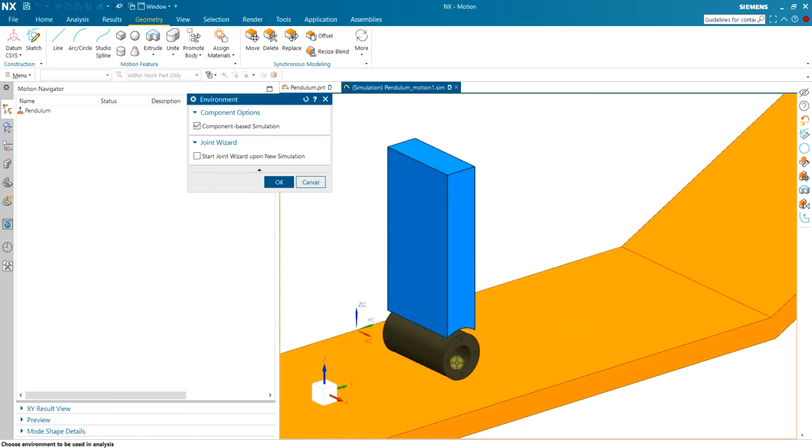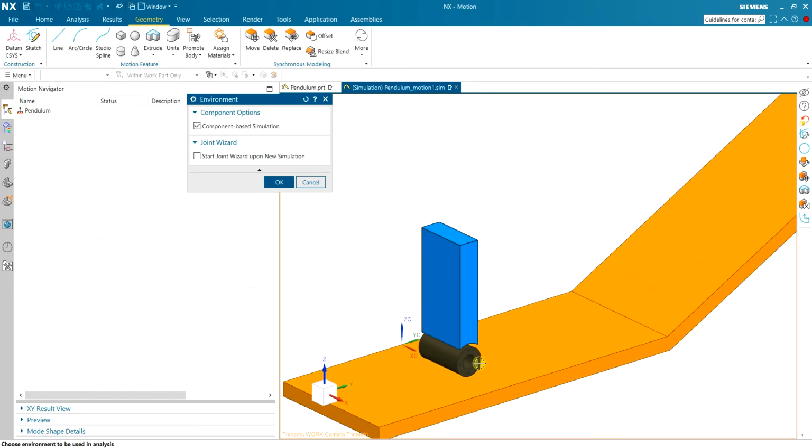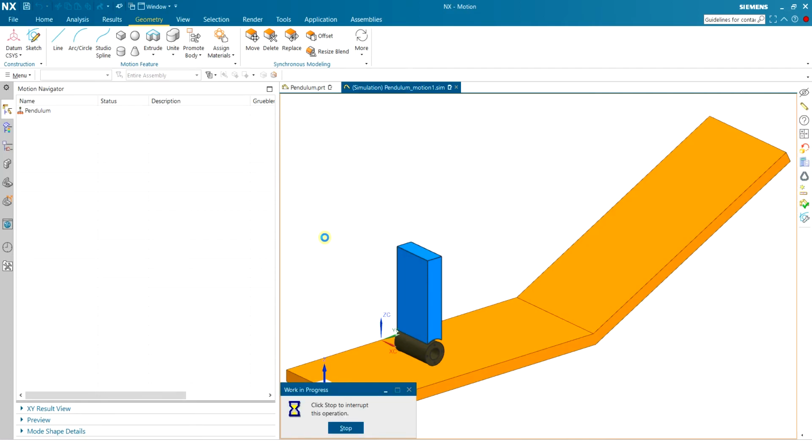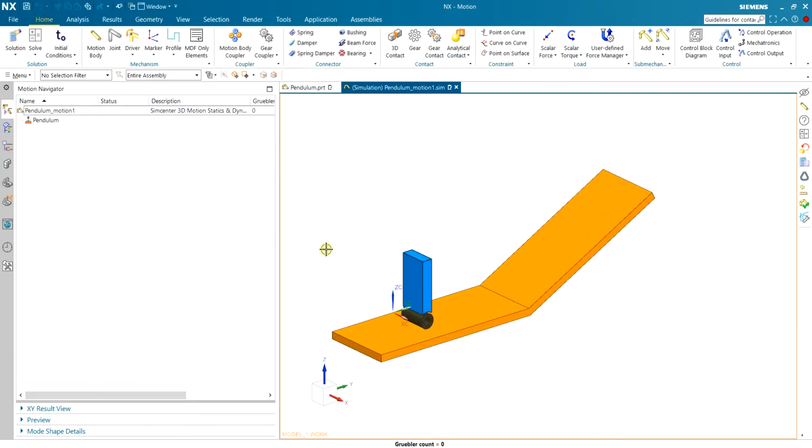It will automatically import the joints based on the constraints you did in the assembly. I don't have many constraints, so I don't need to check that. And here I can start making the simulation.